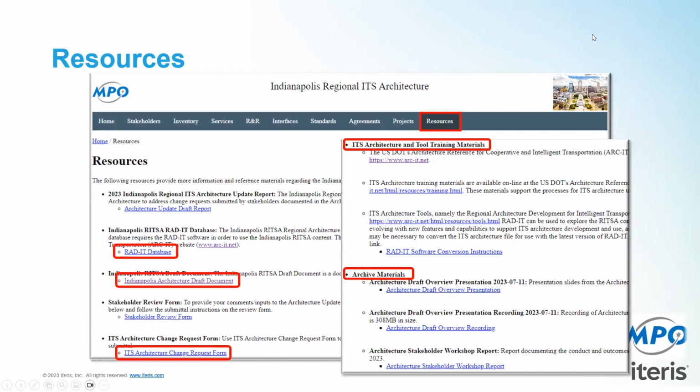Okay, so on the resources, we updated the architecture. So the update report, it's still a draft out there, but when we finalize everything, it'll have what we did change in the architecture since 2014. And then the Radit database is available. You can download that and use that in the Radit tool, which we're going to do next. And then the architecture report, or the architecture itself, it's basically the document form of the architecture rather than just the website.